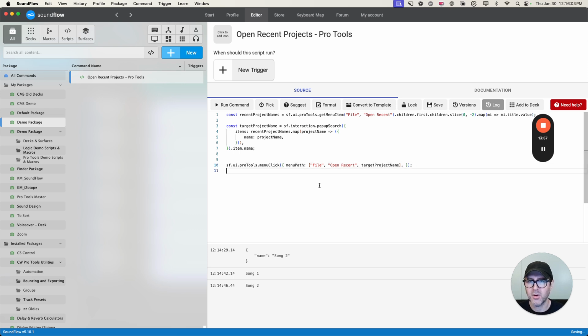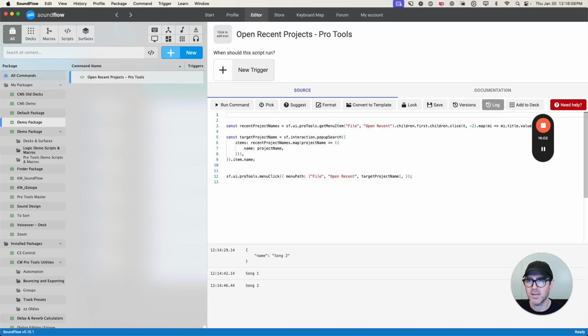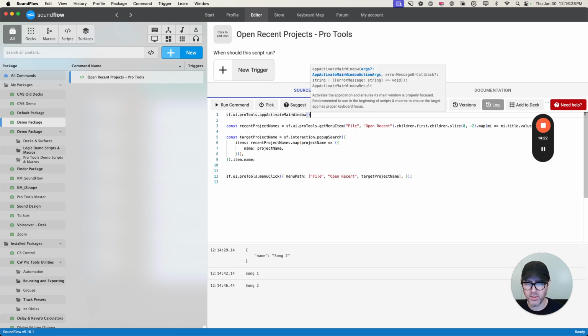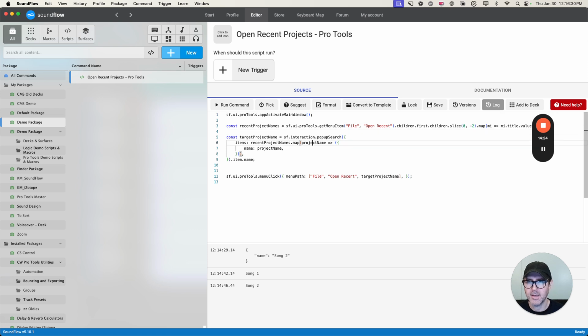And so now if I run this, let's just do one thing at the top here, which is something that's really good to always put. If you're trying to automate a specific application, it's always good to activate it first, or activate its main window first. So sf.ui.protools.app activate main window, like so. And now cleaning this up, you can click format to make sure that the formatting's all right.